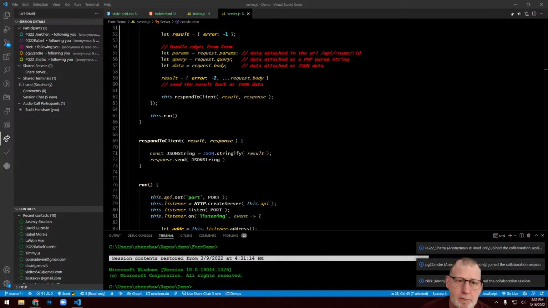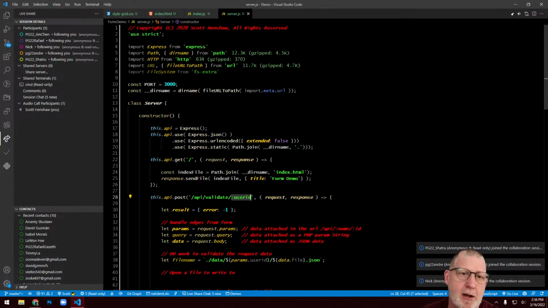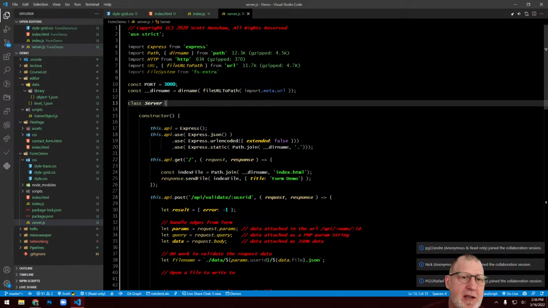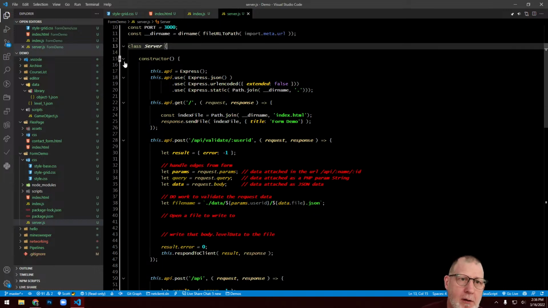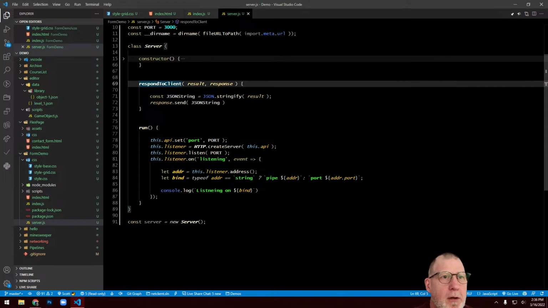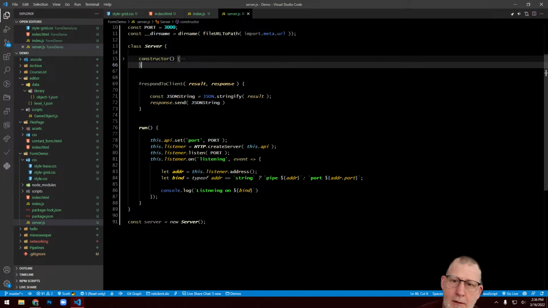Okay. I'm going to close that up because I don't need it right now. So the first thing I'm going to show you is this, this is the server we wrote the other day. And the first thing I'm going to show you is the fancy new syntax for private methods. Are you ready for it? It's fancy. That's it.